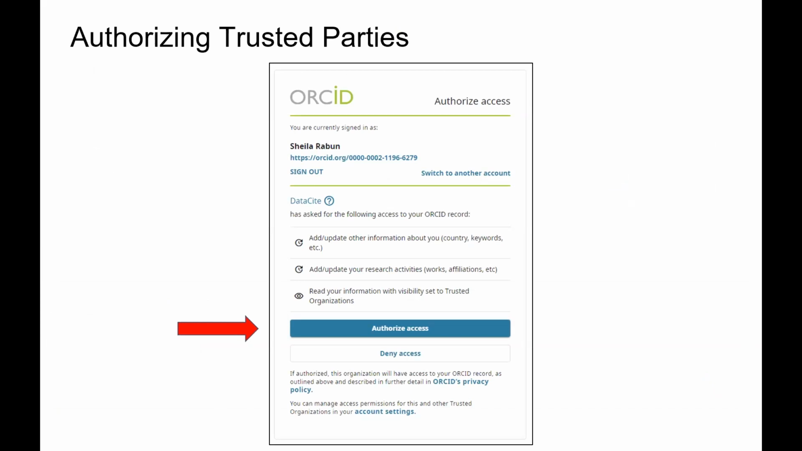So to authorize a trusted party, an organization has to ask you to connect. We have an example of what that looks like here. This usually happens in the form of an email. It might also happen in a login portal as you're accessing a system when you log in with your ORCID ID. So when you go to interact with a system that's integrated with ORCID, you're going to be prompted to authorize permission for that institution to connect with your ORCID ID and your record.